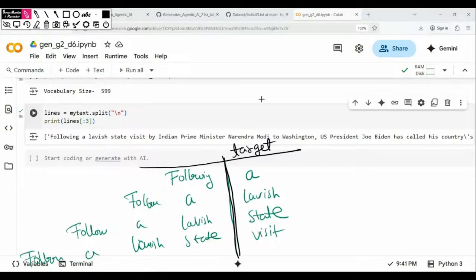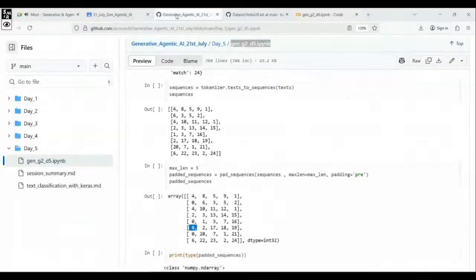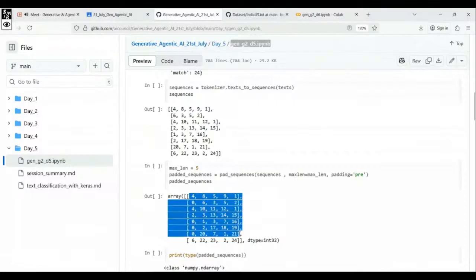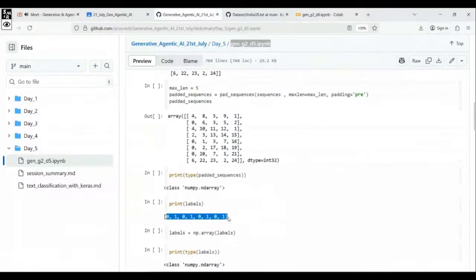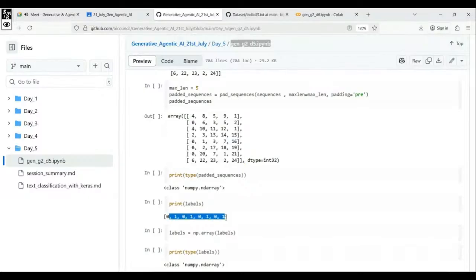Because machine learning will learn from two things: one is called the feature, another is called the target or label. Machine learning learns from what? Two things: features and labels. Like in the last example also, we had features, and for each feature we had the label. So the machine learning model was trying to learn the best relationship between the feature and the label.